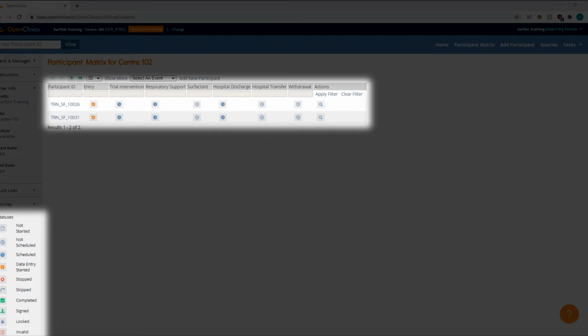We automatically schedule some events when a participant is added because we are expecting data to be collected for these events. So for SurfON, for example, we will expect data to be entered by sites for the trial intervention form.